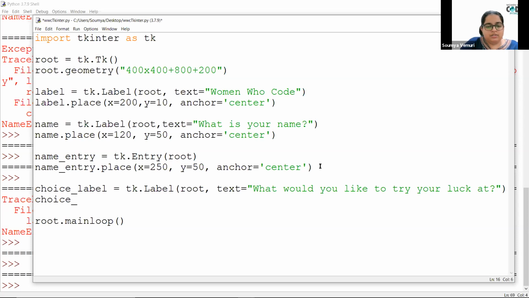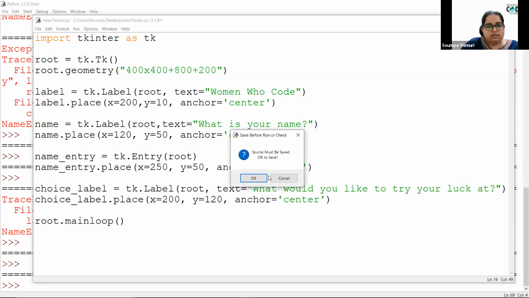And we can do choice_label.place, and it will be a little lower. And we would want this to be at the center because it's a long string, so let's not have anything else next to it. So it'll be x equal to 200, y, we would place it a little lower, so we'll do 120, anchor equal to center. Okay, let's take a quick look at what that looks like.